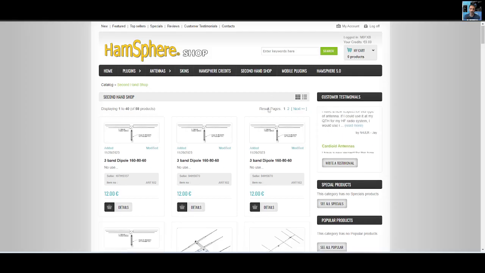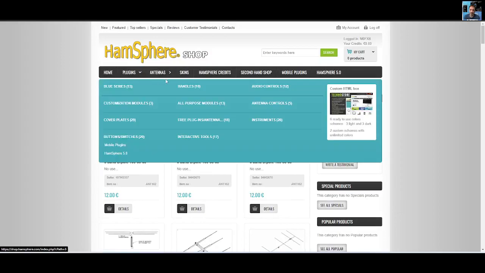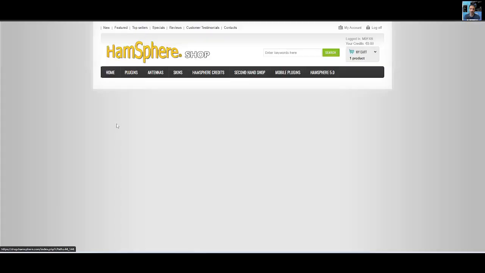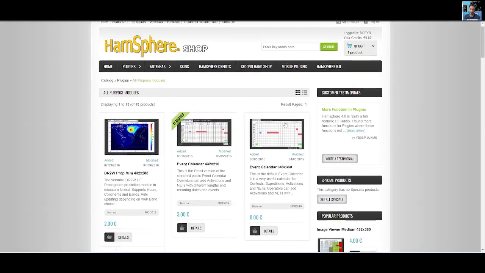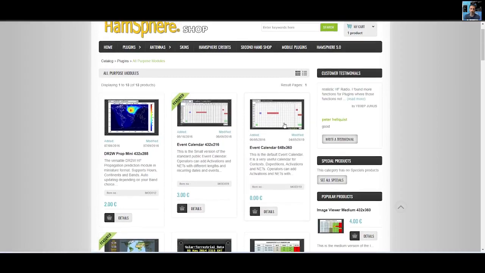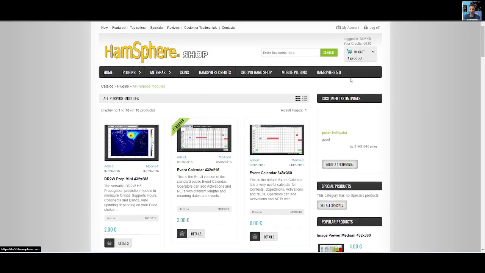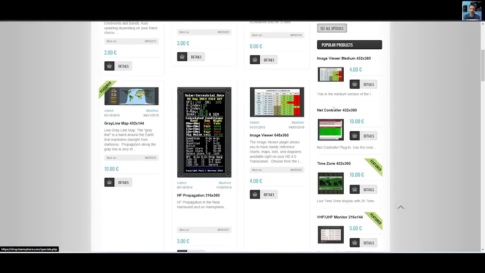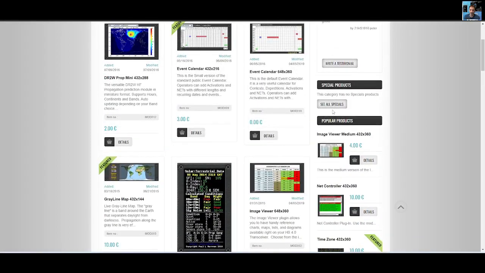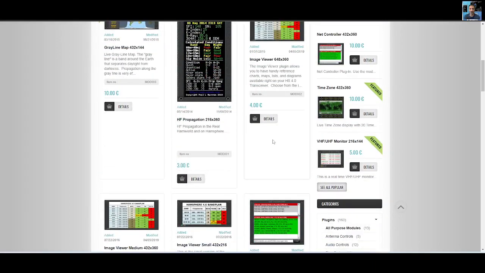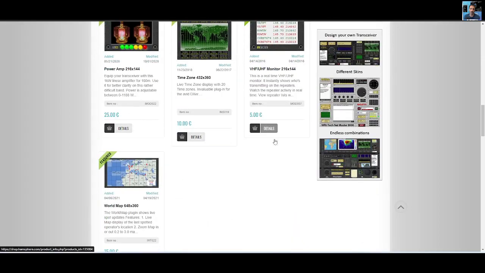And there's actually a second-hand shop. This is a shop here, but we'll go to plugins, have a look at some plugins. Click all purpose. So a plugin has value and you can sell it. I've got this one here, looks quite cool, DR2. What it does is the propagation prediction module, and it's €2. The way it works is you buy the Hamsphere money in euros, and you add that, so then you can just buy things whenever you want them without having to go through the paying procedure.